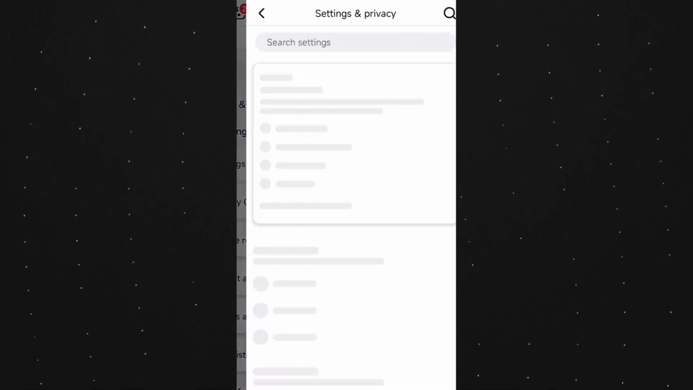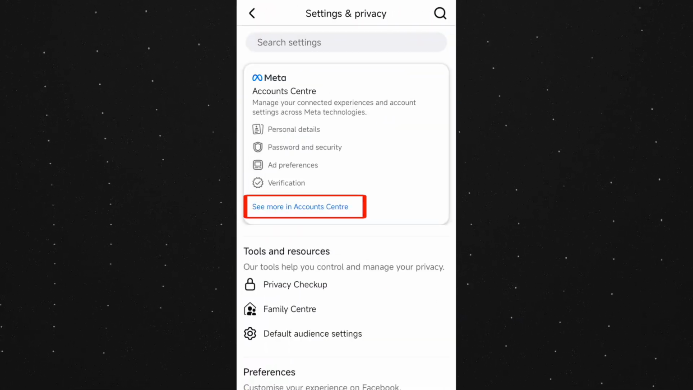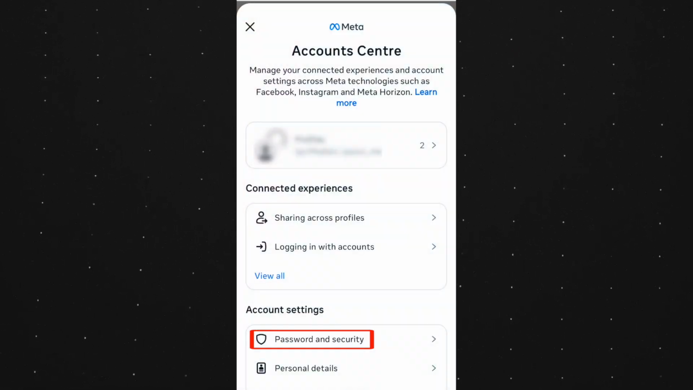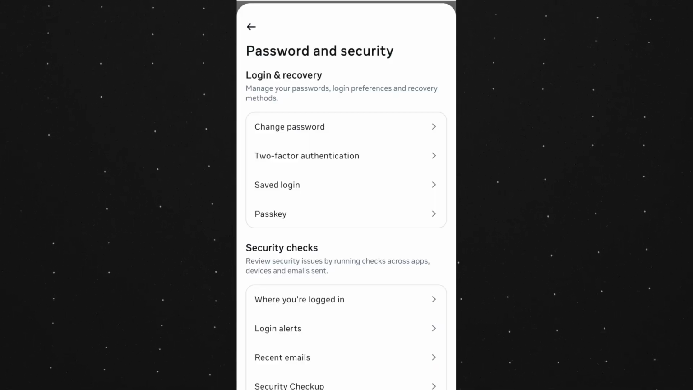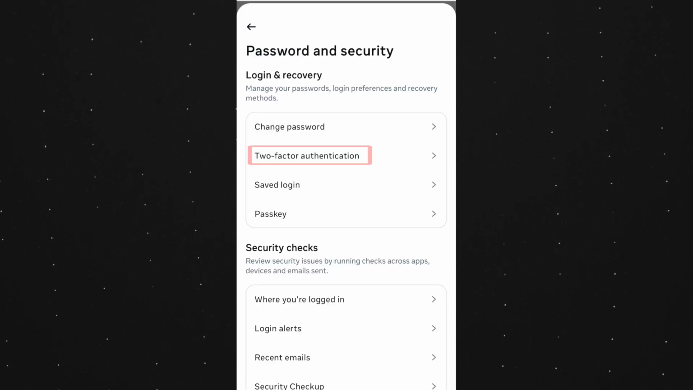Next, under Meta Account Center, you're going to see a blue text that says See More in Account Center. Tap that. When the Account Center opens up, scroll down and tap on Password and Security. Now, this is where it's different from before. Instead of seeing Code Generator, what you're going to do is tap on two-factor authentication. Here, you'll see your security options.